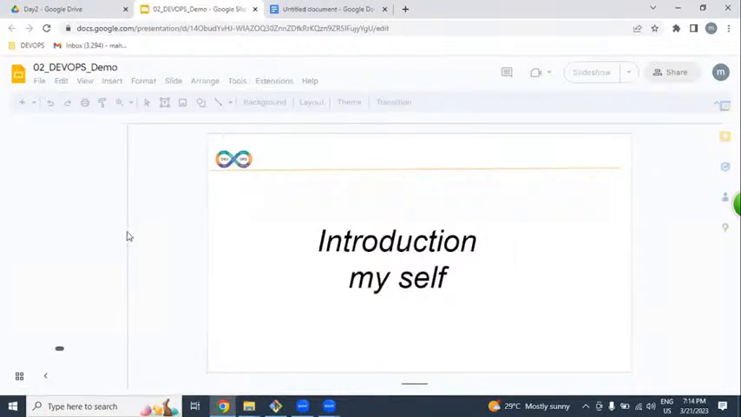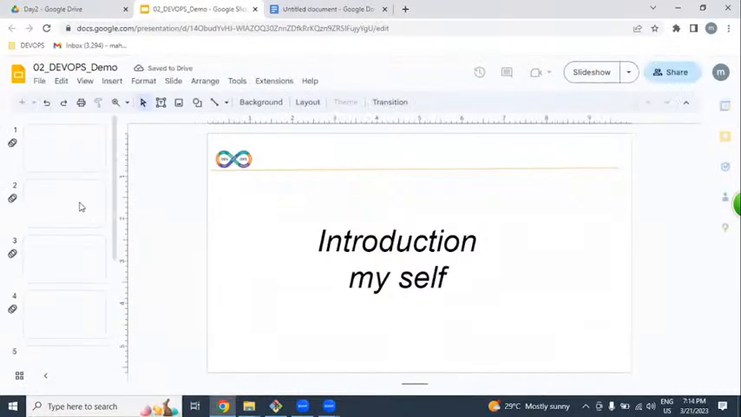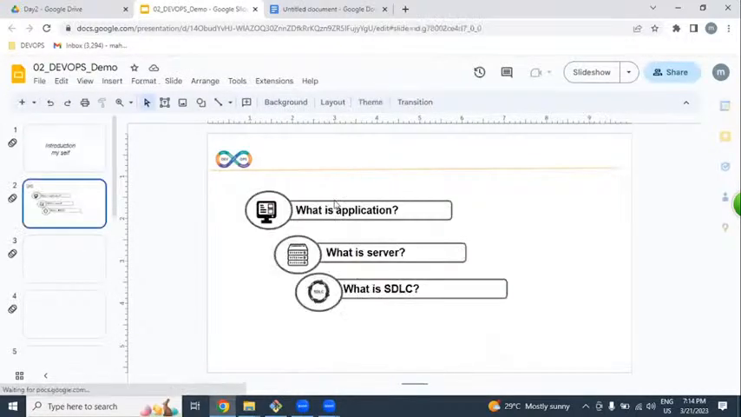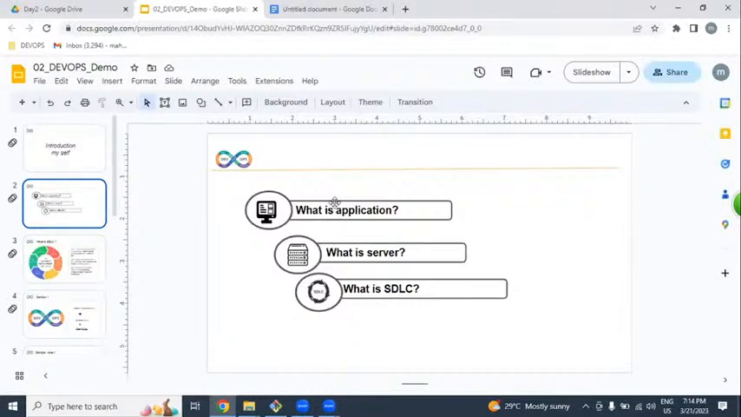Before starting this session, I have three questions, you know very well. What is the first question, please? Application. What is an application? Anybody help me? Application is nothing but what? A website. Application is equal to website.